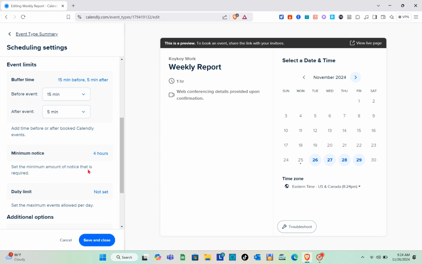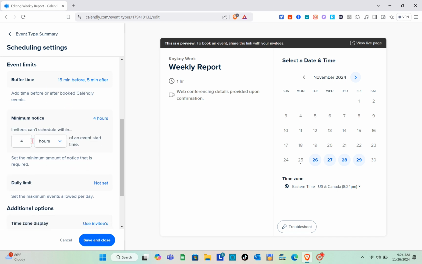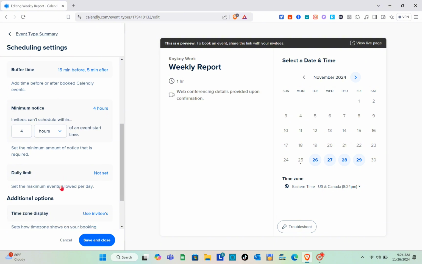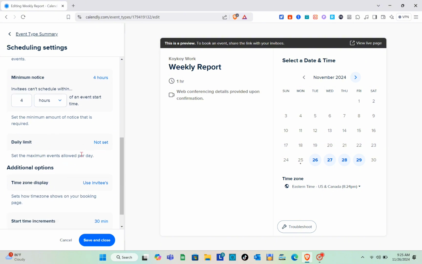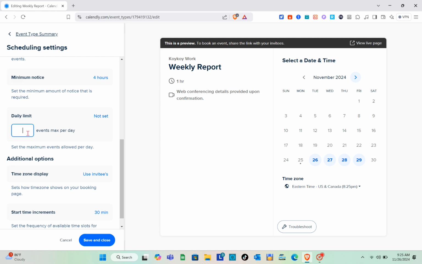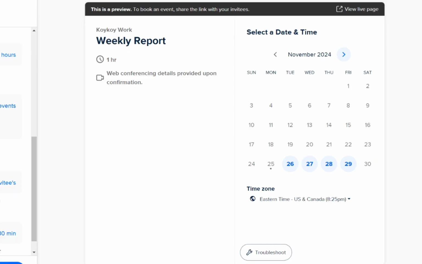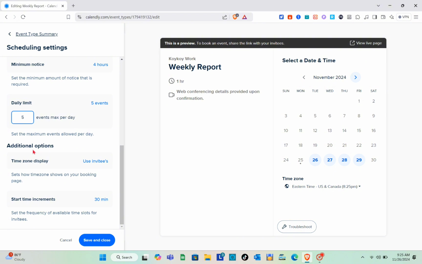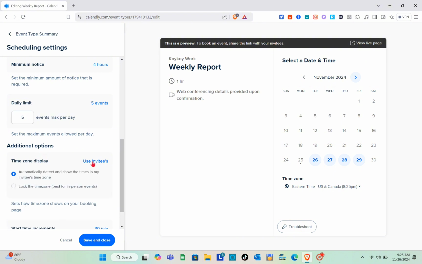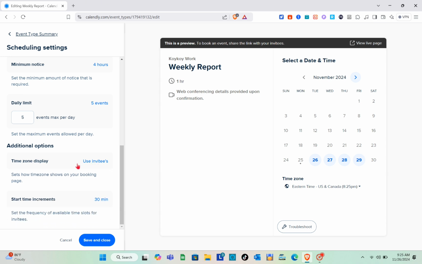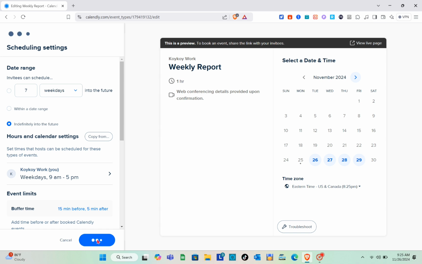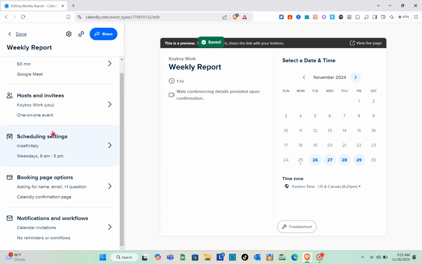And here for the maximum notice, set the minimum amount of notice that is required. So here I'm just going to select 4 hours. And for the daily limit, set the maximum events allowed per day. So I think 5 would do, or 4. Then for the time zone, we can select automatically detect and show the times in my invitee's time zone, or the other one. And here, if you want to change the start time increments, you can add it right there. So I'm just going to stick with the 30 minutes and then save and close.